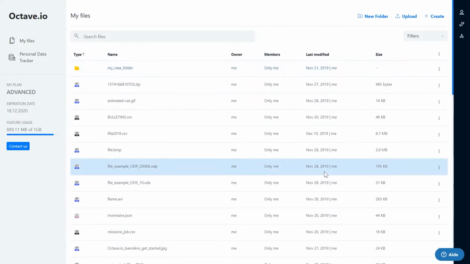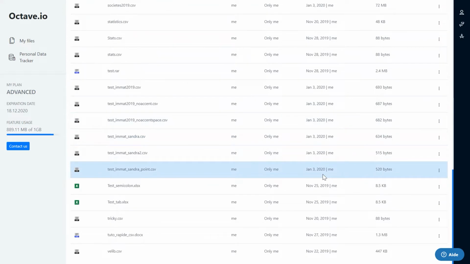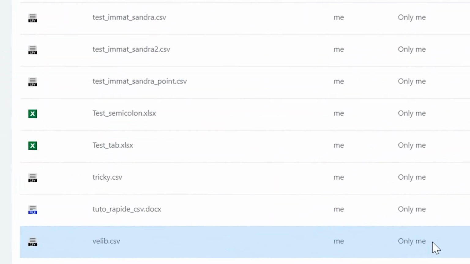We are now in our private and secured environment. All my files are here. I want to work on this file. First, I may need to preview it in order to see what my data looks like.